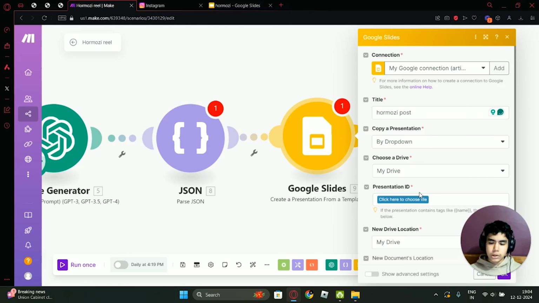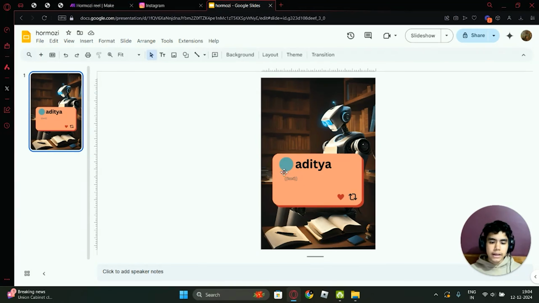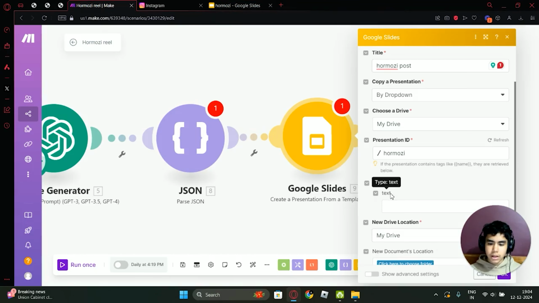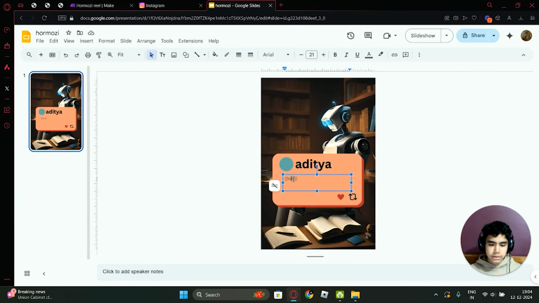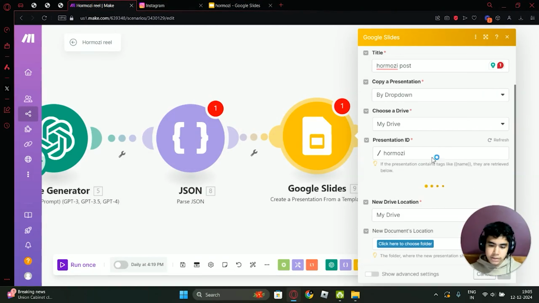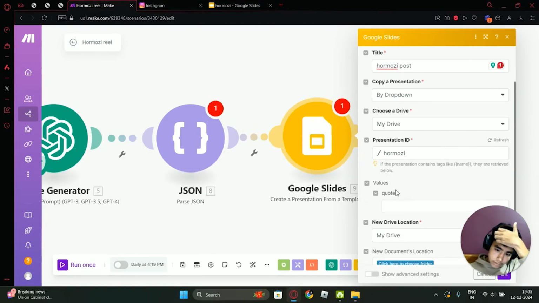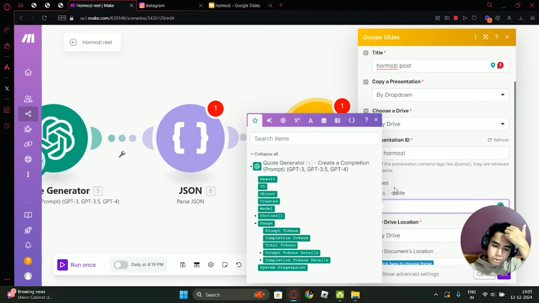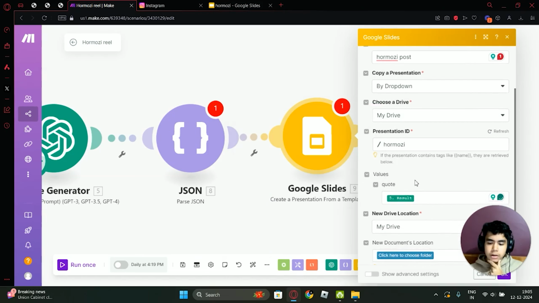Hormozi, right? So let's select our presentation. It is, as you can see, Hormozi. And then as you can see we have a text placeholder here, and we got that here as well. If I were to change this name from text block to, let's say, code, and save it, then come over here and refresh this, as you can see it changed here as well. So for the code we will just add the result we are getting from our ChatGPT, right?